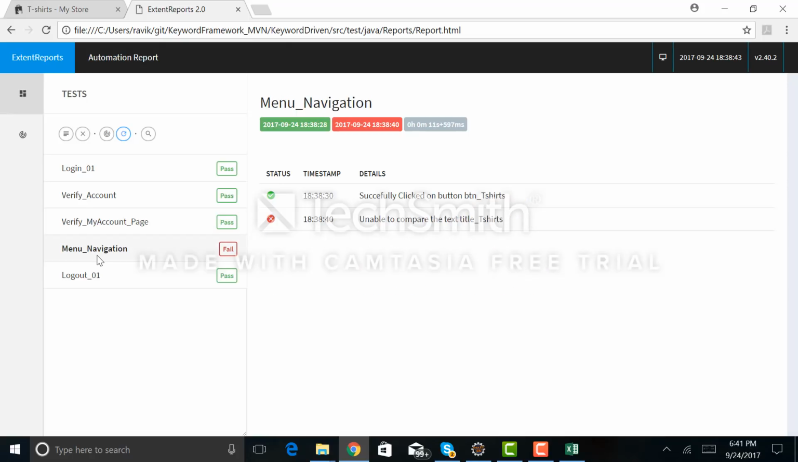And there is menu navigation. Once I click on the t-shirts menu, see, the navigation failed, because I just introduced a failure here where I specified something wrong, a mismatch. Okay, so it's failed, and then logout. So this is my logout successfully completed.